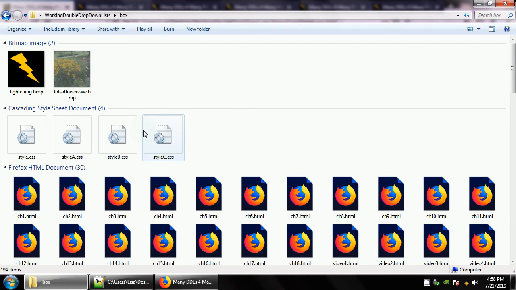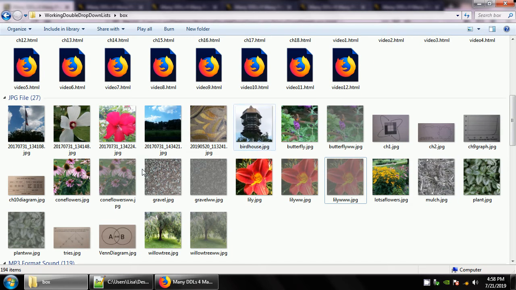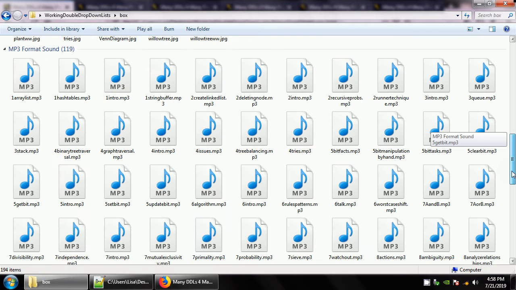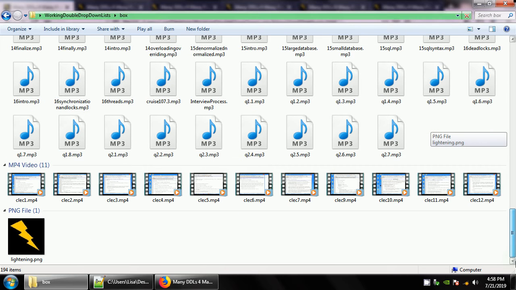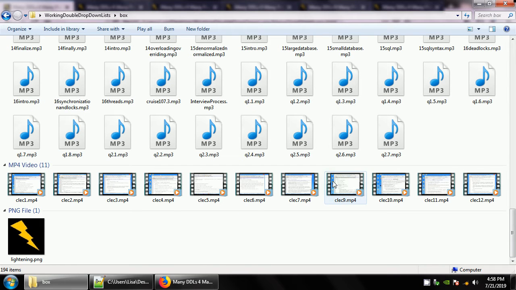I've got my CSS files here, bitmap files up here. Down here I've got a bunch of JPEGs. Here I've got all my MP3 files. And down here I've got the MP4 files that I was showing you that the C# professor provided for his lectures. And then I've got a ping file way down here.